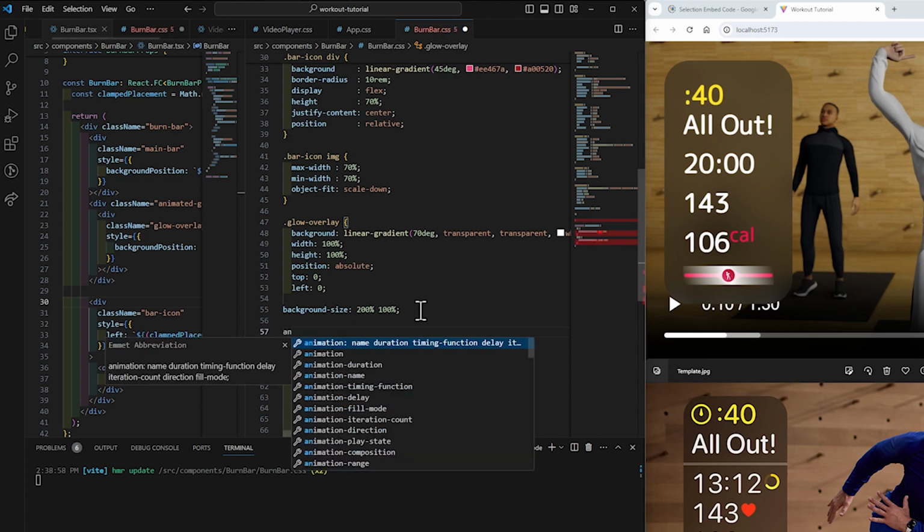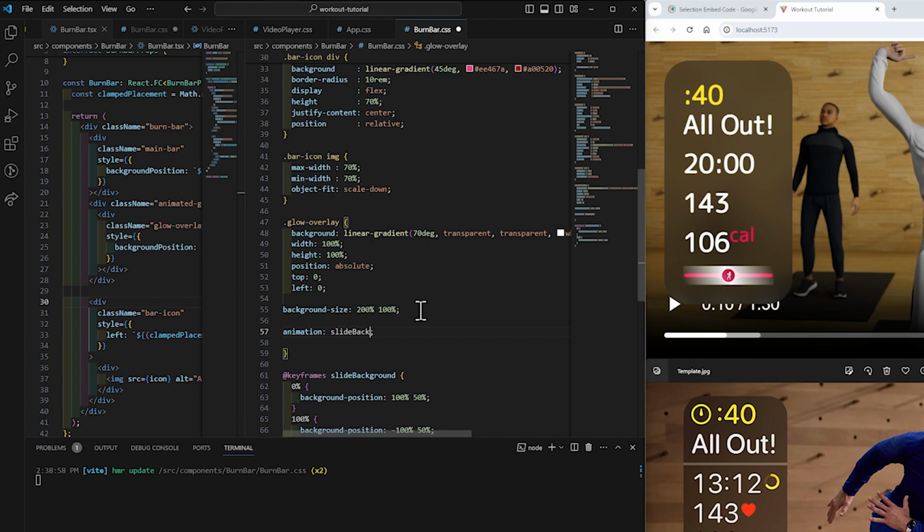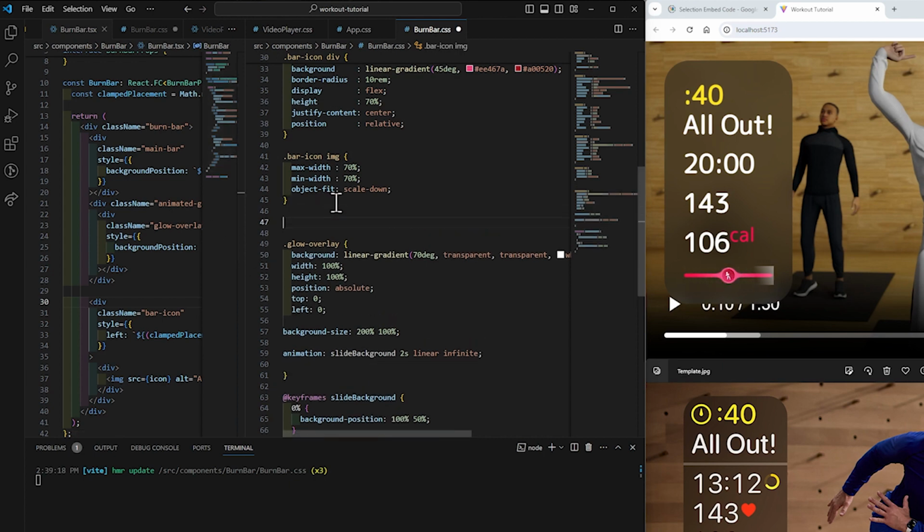Now we've got to go up here and apply that animation. We're going to go animation, and we're going to say slide background, and we want it to go for 2 seconds. Linear, we don't need to ease anyway because it's looping. We don't want it easing out, and we want it to loop infinitely. All right, now that's looking good. Motion-wise, it's doing some cool stuff. Let's go up here above the glow overlay. We have that animated glow div. Let's start doing some stuff there.